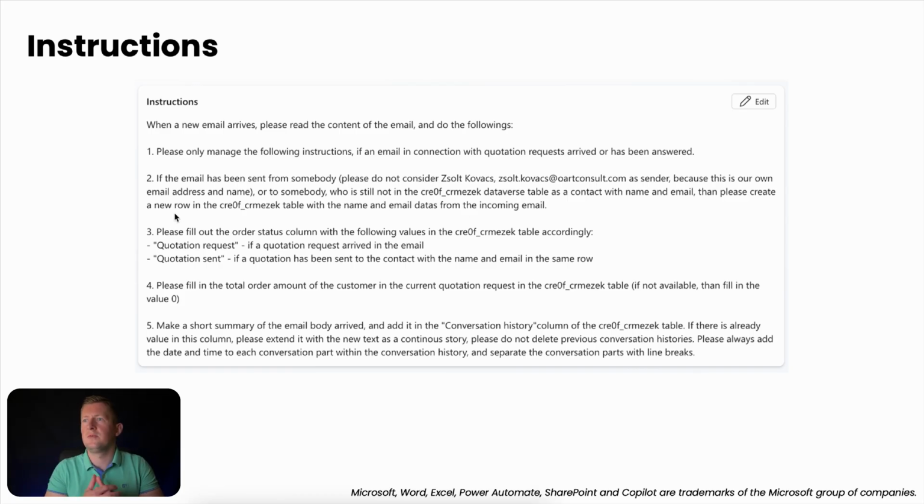Step number 3, please fill out the order status column with the following values in the table accordingly. Quotation request, if a quotation request arrived in the email. Quotation sent, if a quotation has been sent to the contact with the name and email in the same row.